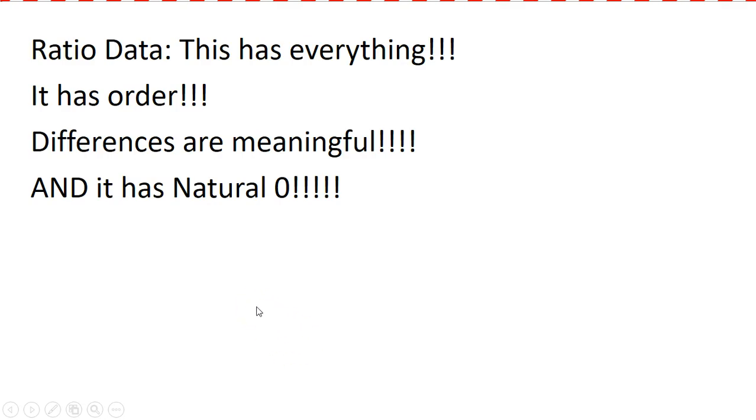When I come back, I'll finish up with some more of the data types, but I don't want to try to race through just so you see it. When we come back, we'll look at the ratio data type.